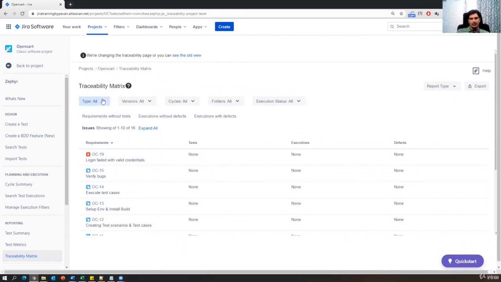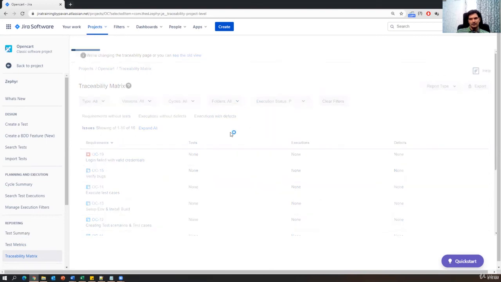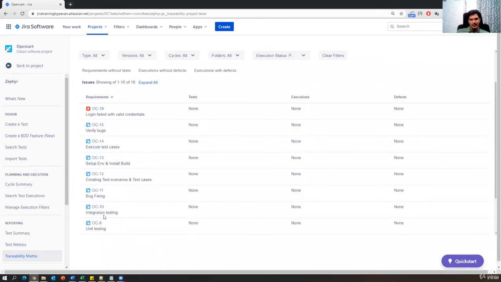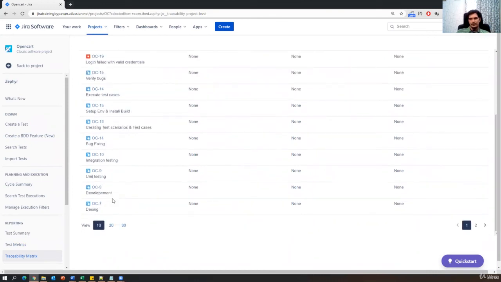Okay. And you can also filter this. How many, all types or versions, what are the different versions, cycles. And if there are any folders within the cycles, we can select the folder level and execution status, how many are passed, how many failed. So this kind of information we can see. Okay. So these are the tasks we have also completed earlier as part of Agile, right? So that also will be displayed here.